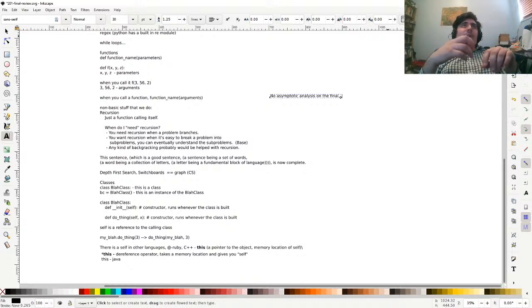If you increase the input by a factor of 10 and the runtime just goes up by a factor of 10, then that's an O of n algorithm, right? Because if you increase something by a factor of 2 and it goes up by a factor of 2, then that's literally going up as n.